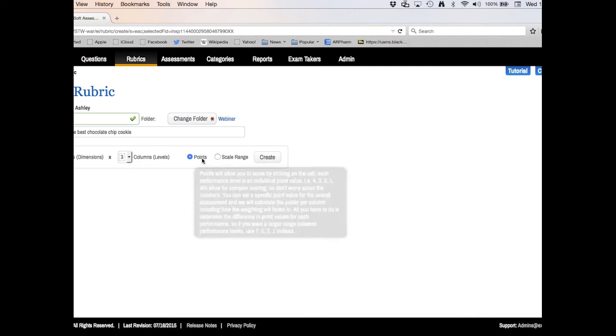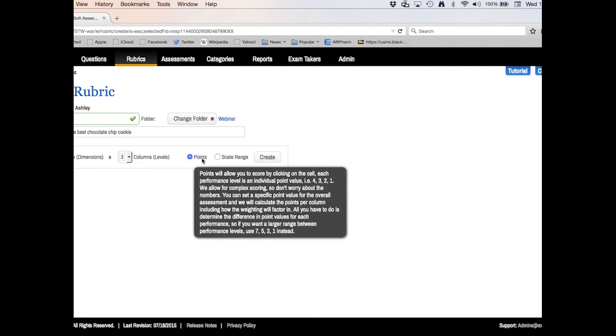And then here's where we consider if we want to actually use points or if we want to use that scale range. So for points, if I choose it, then each one of my levels, my highest level would get 3 points, my middle level 2 points, and the lowest level 1 or 0 points. Or you can make this as high as you want. Maybe the best level is 10 points, and then 5 and 0 for the lowest level. It's whatever you want it to be, but you decide what those numbers are.